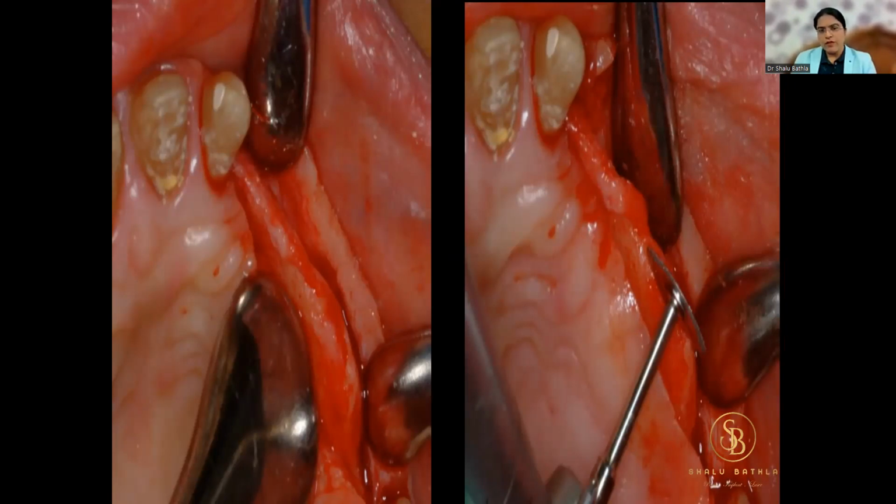If you have only cortical plates and try to split the ridge, it is going to fracture, that is for sure. So you have to have at least 1 to 2 millimeters of cancellous bone in between the two cortical plates.